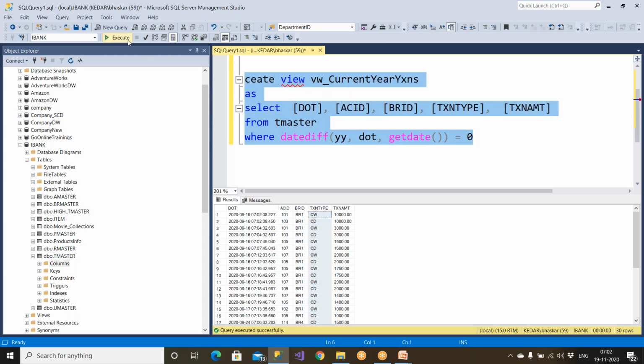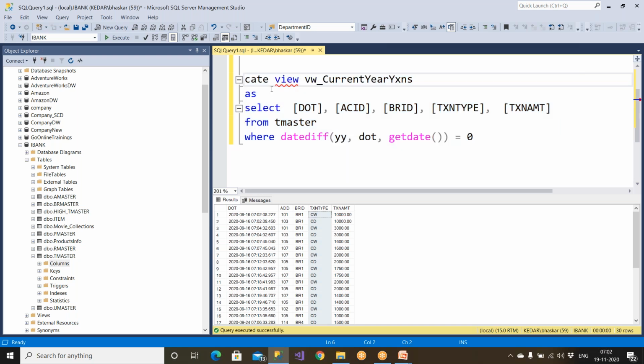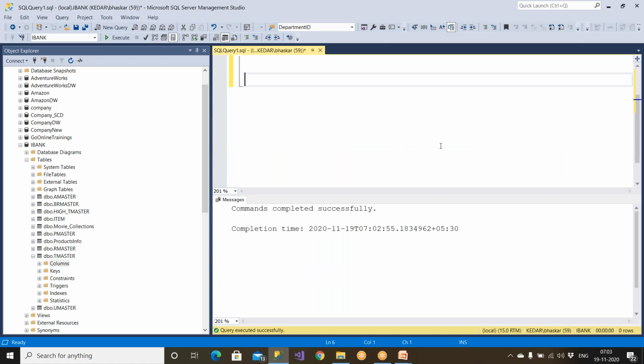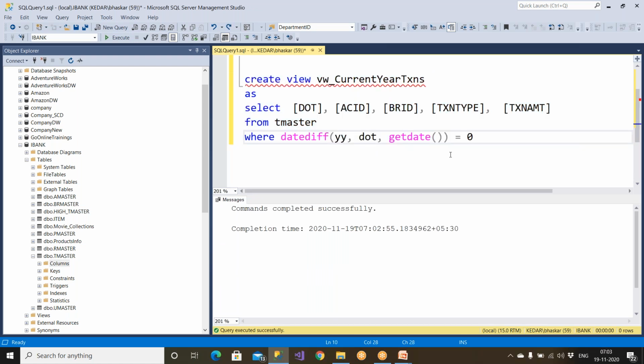So let me execute this view. Create a view. The spelling is wrong. Create a view VW current year transactions, right? Current year TXNs. Let me execute this. Okay. After creating a view, I don't need the query at all. Even though I delete it, nothing will happen. So I will call the view. How to call the view? A view can be called in a select statement. Select star from the view name. Clear?